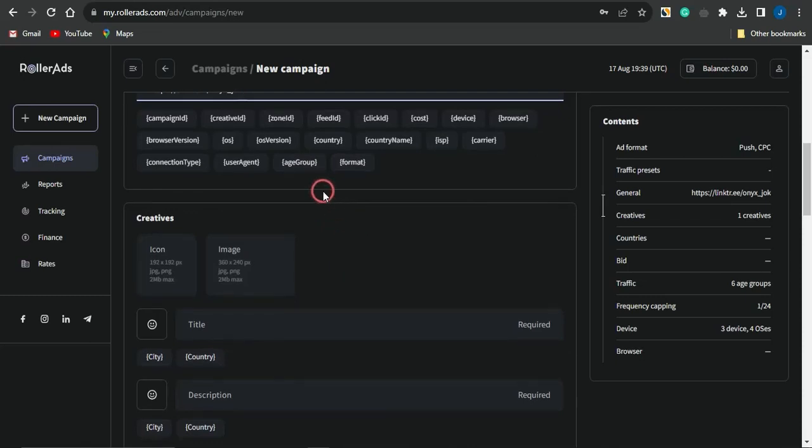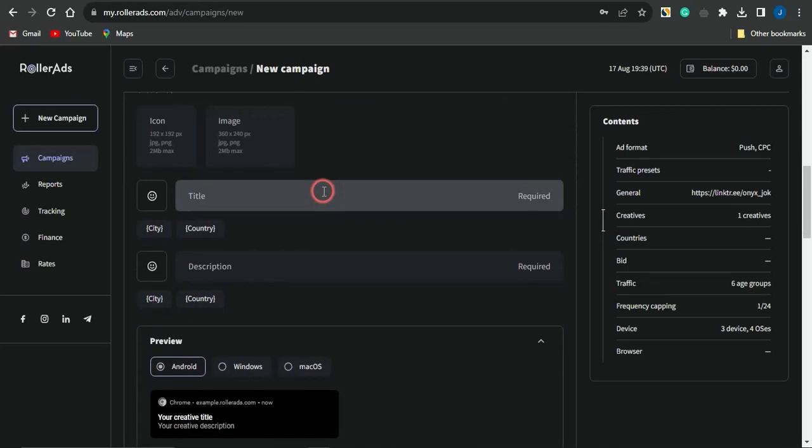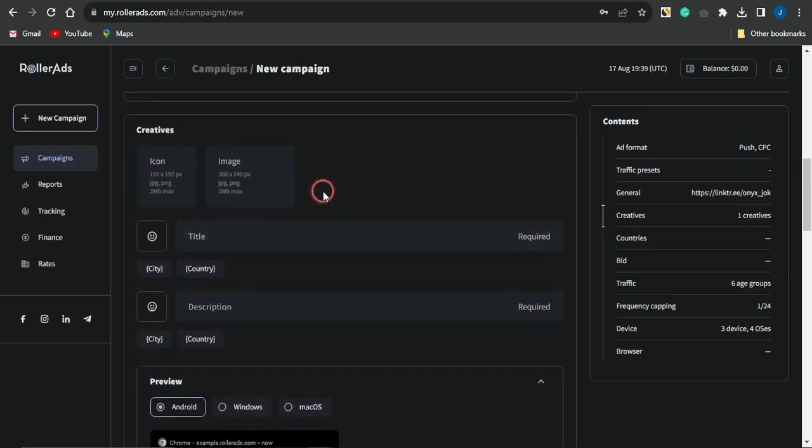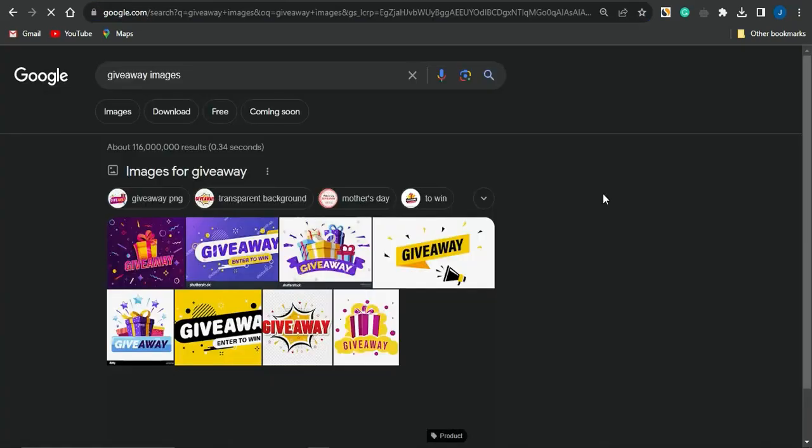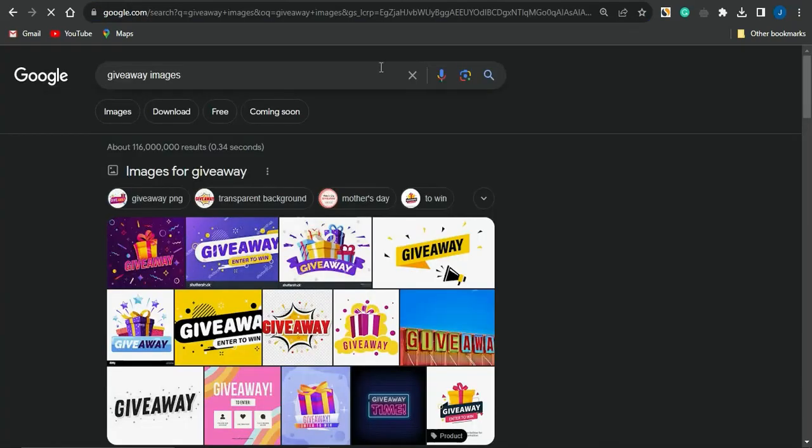For this creative section, this is actually where you are going to set how you want your ads to look. And you want to just simply get a cool giveaway image right now, which you can insert as an icon, and you could just simply get that from Google. So if I go onto Google and search for giveaway images right here, I'll be shown a lot of images right now which I can actually use.